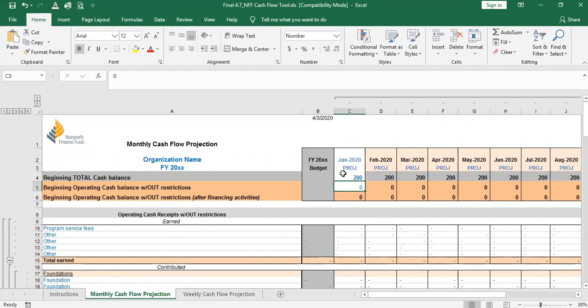Next, enter the operating cash balance without restrictions. This is your total cash balance minus restricted cash. In this example, of the total cash, $100,000 is without restrictions and available for operations.